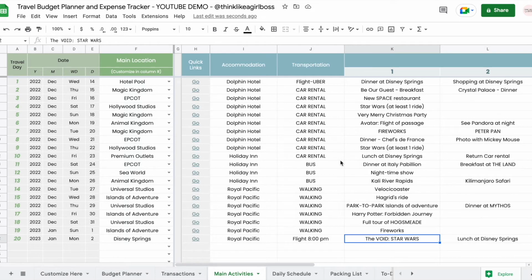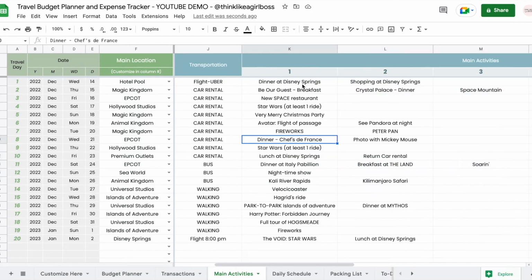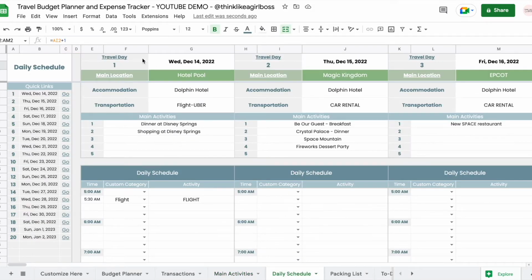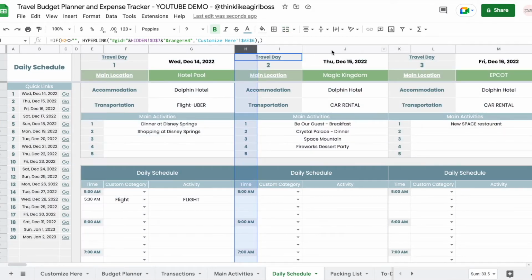So now that everything's filled out, I didn't completely fill every single activity, but all of them have at least one activity and then most of them have 2. So we're gonna move on to the daily schedule. So as I mentioned, these 2 sheets work together. So everything that I entered here is going to show up here at the very top of each of these sections. Now, every single section represents 1 travel day.